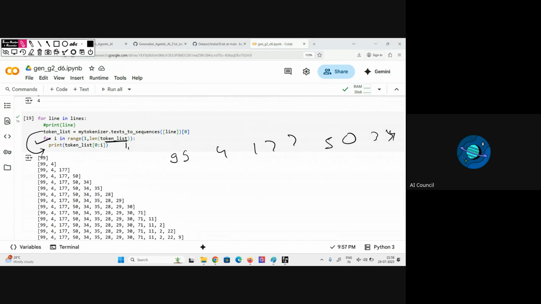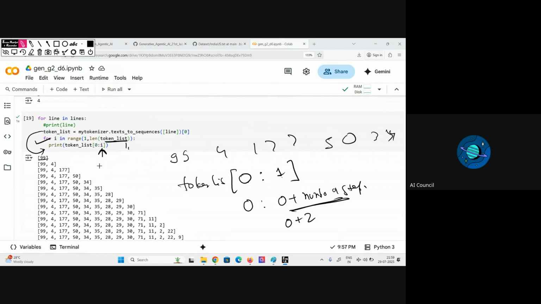Then we picked up the token list. Given over a 0, what does 0 mean? The first, 0 index colon the value of I. The value of I is 1. So 0 colon 1 means 0 colon 0 plus number of steps. That means it starts from 0 and takes 1 step, so that's why one value. Next time the value of I will be 2, so it will be 0 plus 2. So it starts from 0 and takes 2 steps.